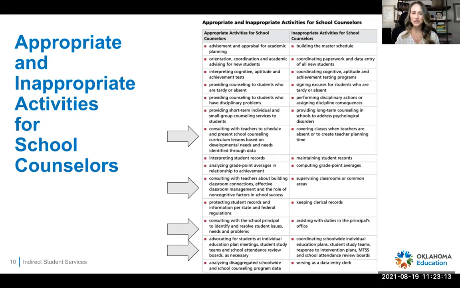Also, when we consult with teachers about classroom connections, effective classroom management, all of those different elements, we are providing our expertise to help the teachers be more effective to serve all students. That's us consulting with them. So important. Also, when we consult with the school principal or other educators within our school building on different needs.